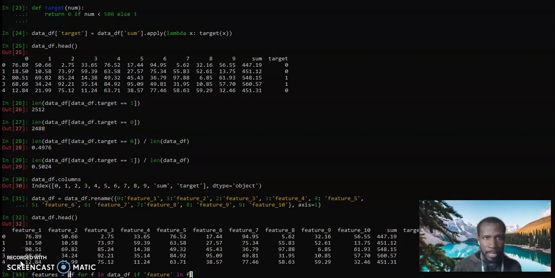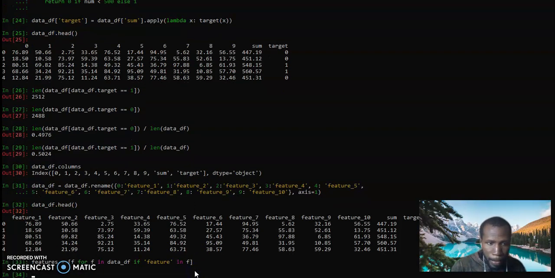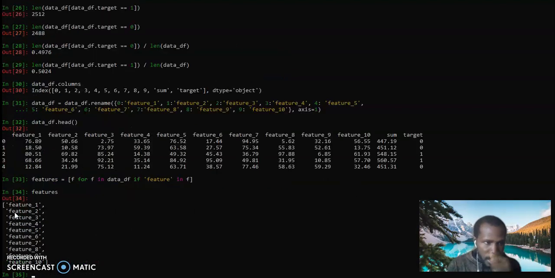Where we stopped in the previous video for the machine learning classification using logistic regression and generation of random data, we stopped at the generation of the features. So this is the code for that. Features f is equal to f for f in data df if the feature is in f. It just collects all these features from feature 1 to feature 10. If you check features, it's going to be from feature 1 to feature 10.